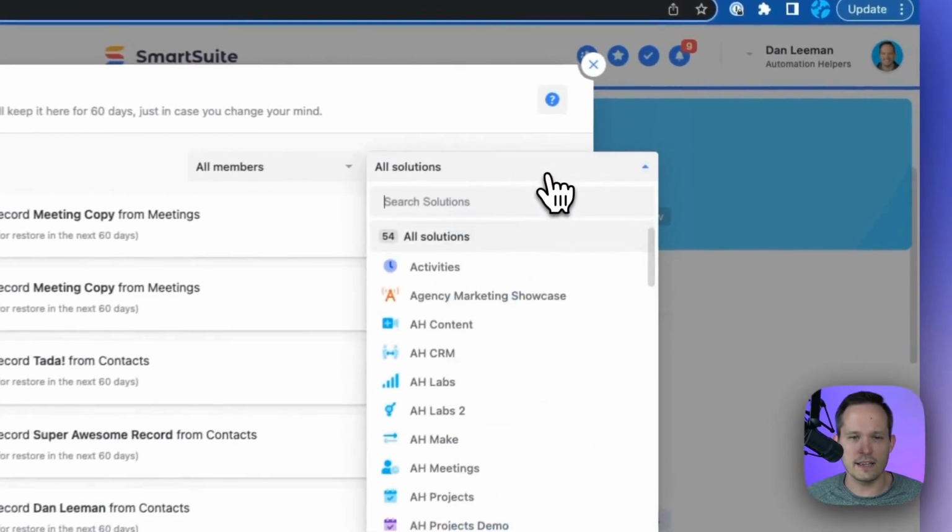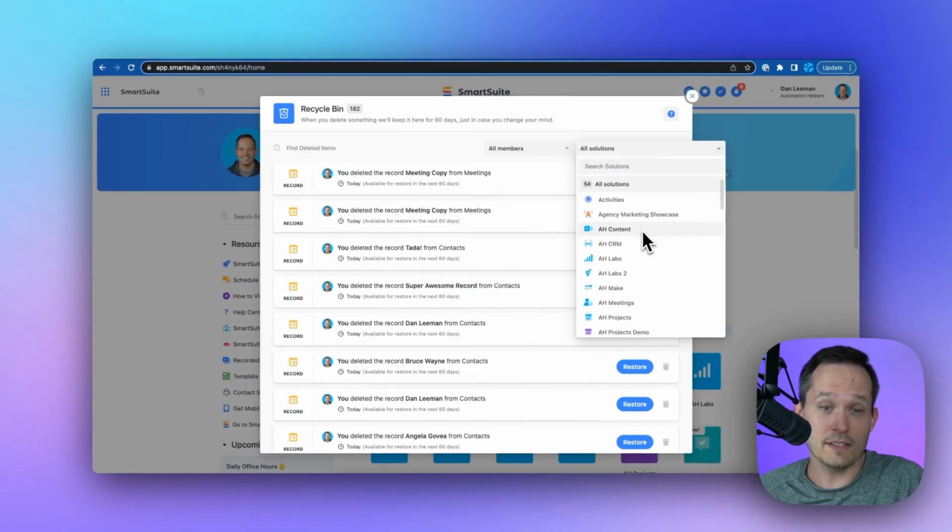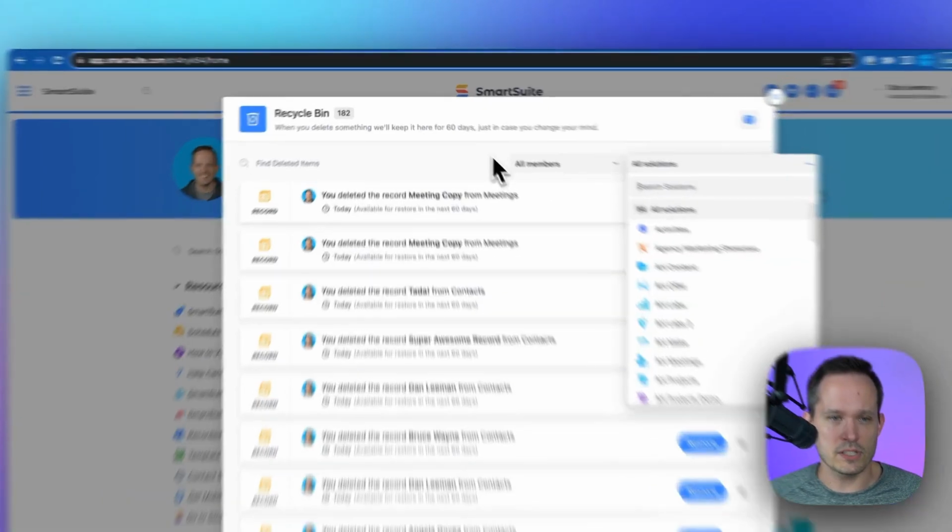Essentially, I can click here and filter down on a particular solution, or when I'm in a solution, we could see it globally. But this just makes it easier to access it wherever I'm at inside of SmartSuite.